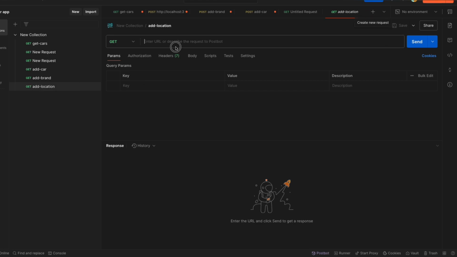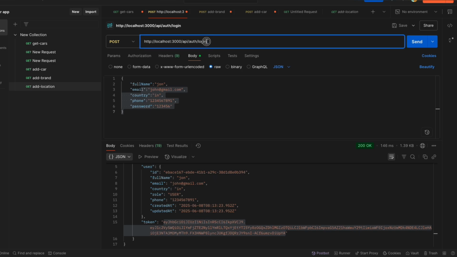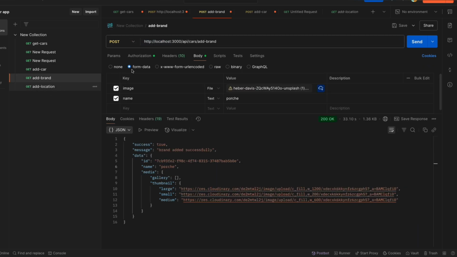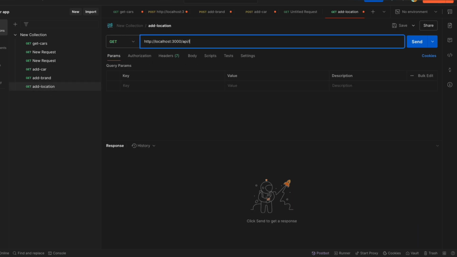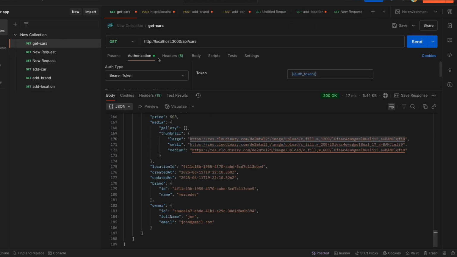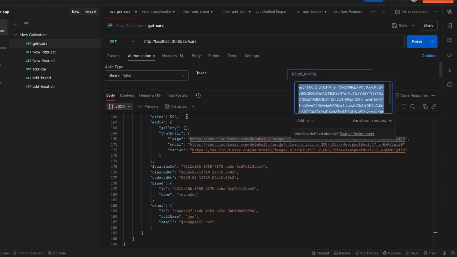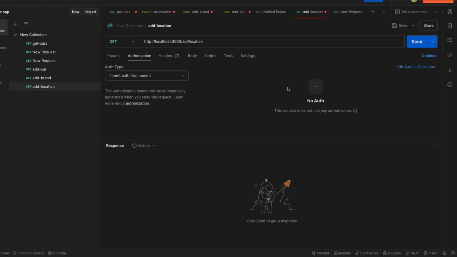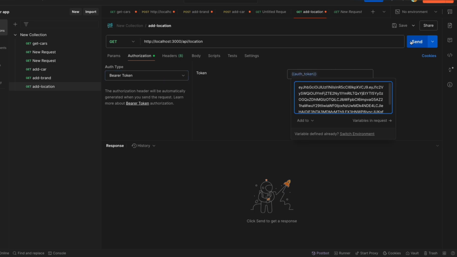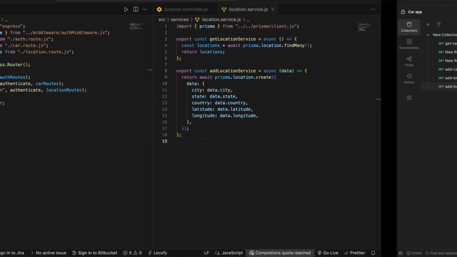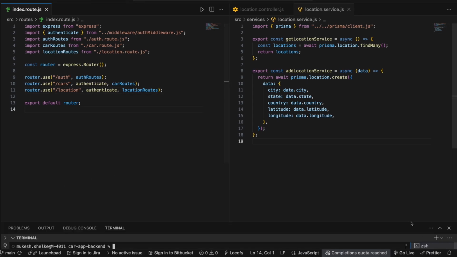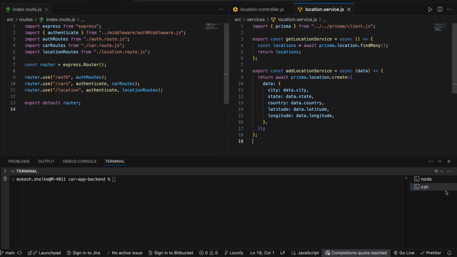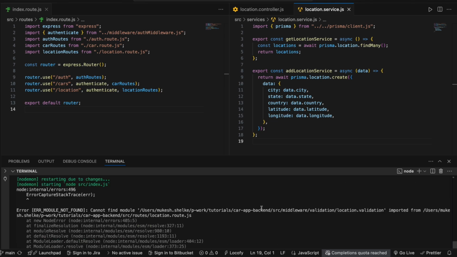Okay, and over here I'm also going to need an authorization. So let me just copy the API location, and in this part I need the authorization token. Add location authorization bearer, and then let me paste it. Hmm, what is happening? Let me just see in the log, has it crashed or not? Yeah, it has crashed. Cannot find location validation.